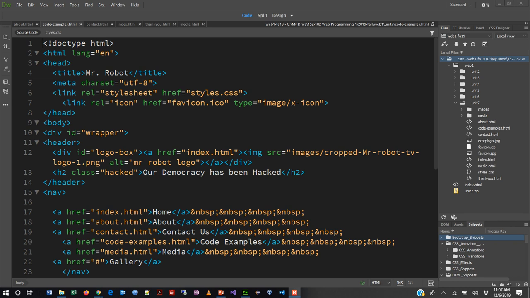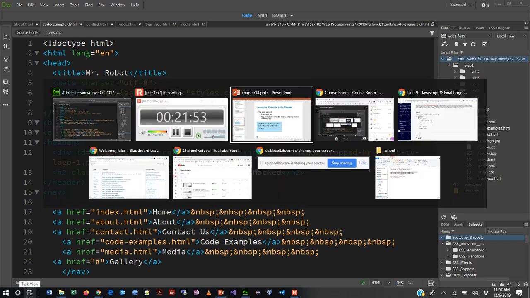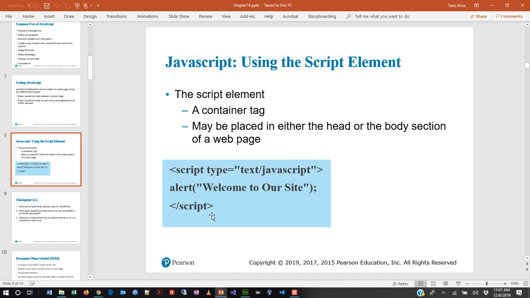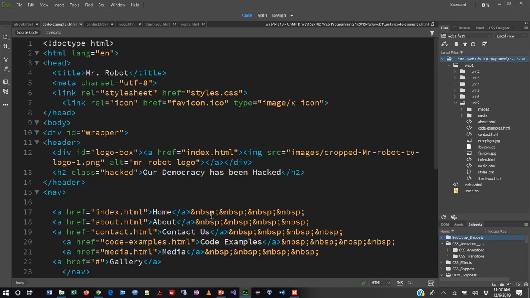All right, so I have the Mr. Robot thing that I've been working on in all these videos, and I'm on my code example page. And this is where I'm going to do the work. I think this is a good spot for it. So I'm going to just look at the example that they have here, and I want you to look at the code. Very, very basic. They're script tags, and then we're doing an alert box with a string inside of it. That's what we call it when it's inside double quotes. So I'm going to create something just like that right here inside my document.